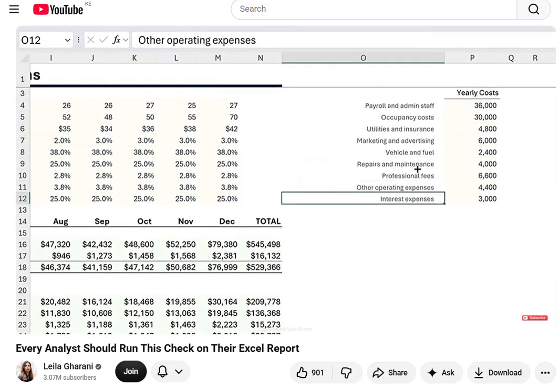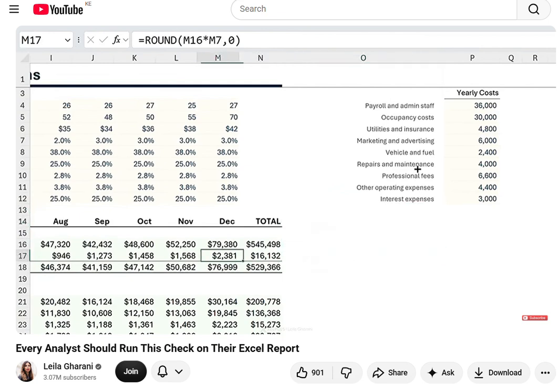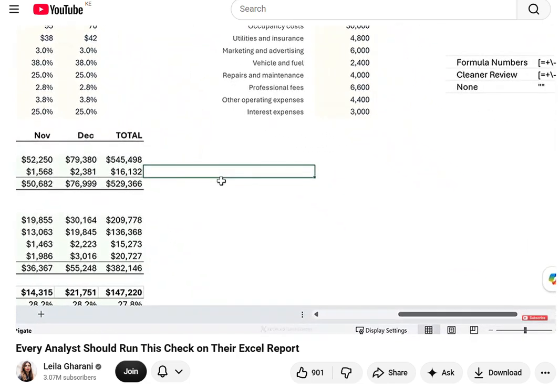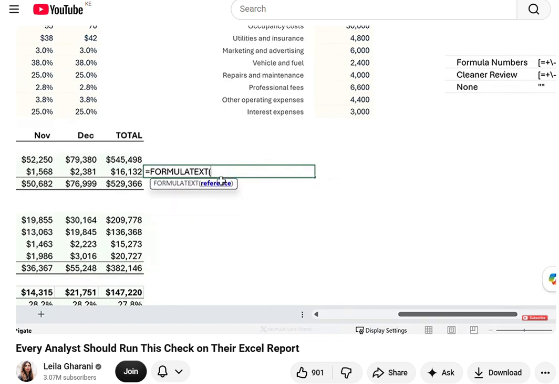I'm just going to do an example here on a single cell, and then we're going to apply it to the whole thing. So let's take this cell, for example, with this formula right here. The first thing we need to do is grab the formula as text. And for that, you can use FORMULATEXT and reference this. Now what we get is the formula.